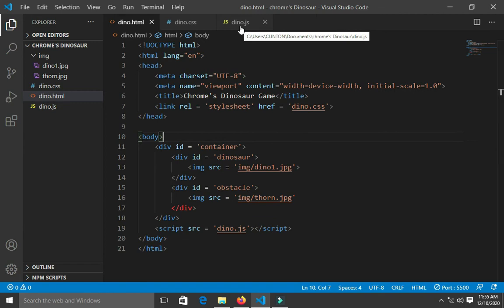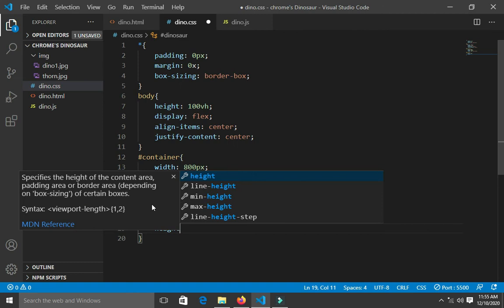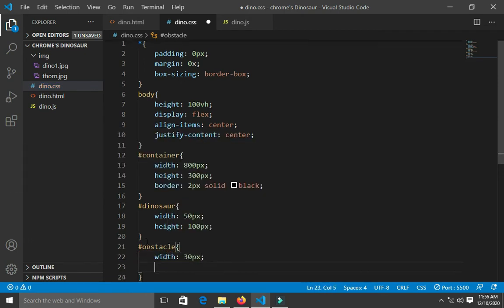We need to style our container. Let's style our dinosaur rather. For the dinosaur, I'm going to create a width of, let's say, 50 pixels, and a height of, let's say, 100 pixels. Then we're going to style our obstacle. We're going to give it a width of, let's say, 30 pixels and a height of 60 pixels.